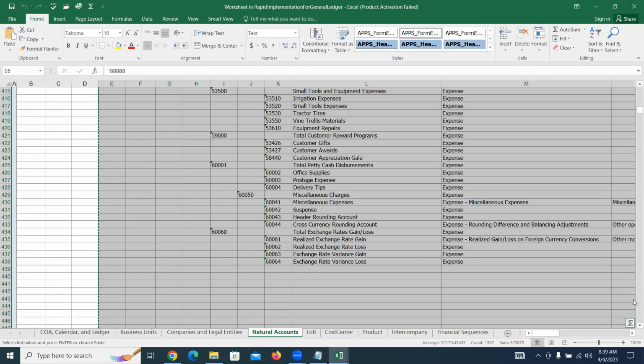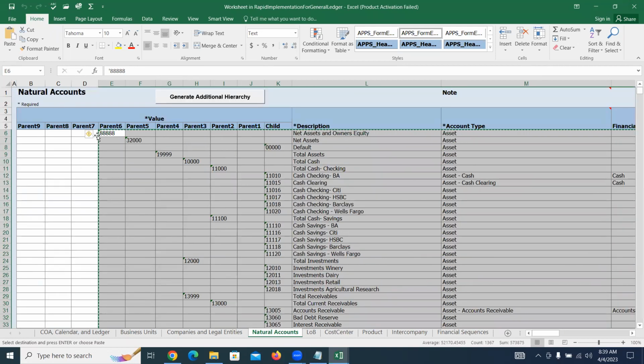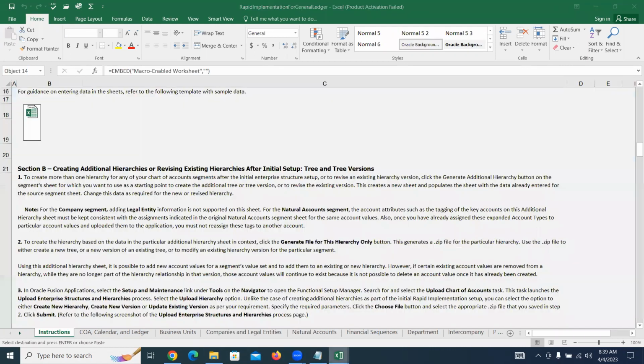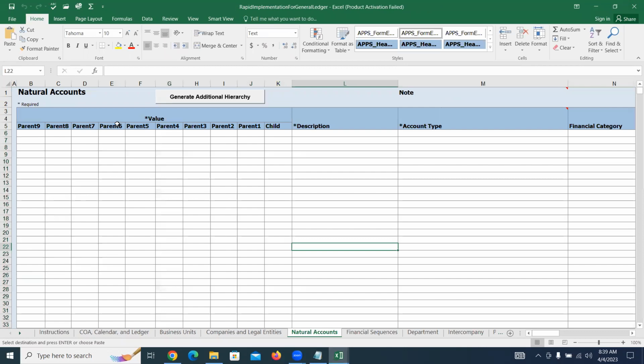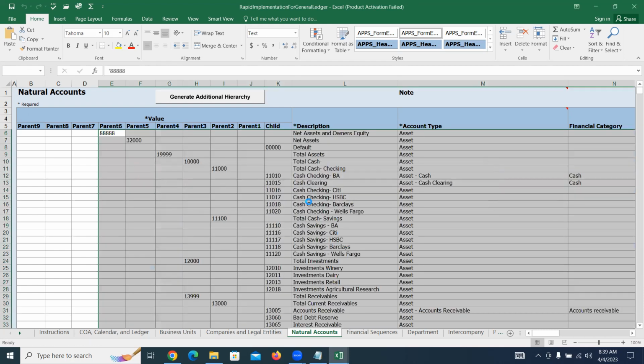You copy this, and it's very important. What is the pointer here? Parent 6. You have to copy this and go to your sheet. Within your sheet, go to natural accounts and place the cursor in the parent 6 only. There we are copying. Top level is 6, parent 6. The same you have to follow. Place the cursor in the parent 6 and paste the data here and say yes, it will process.